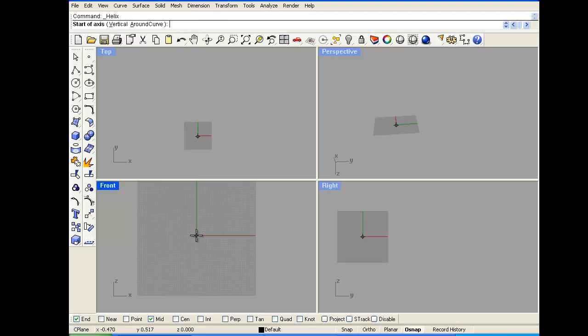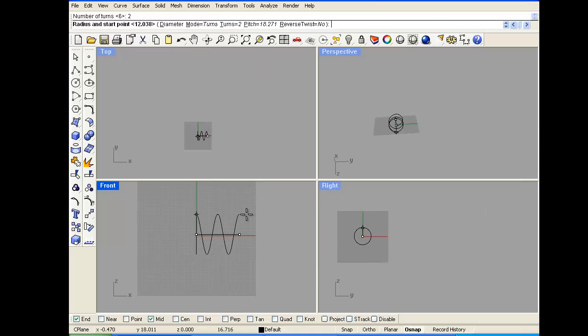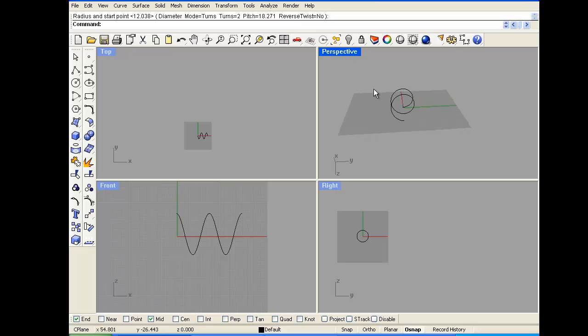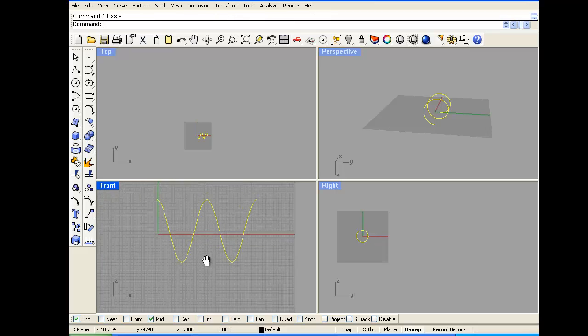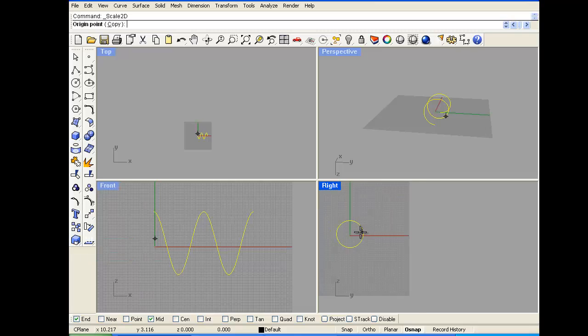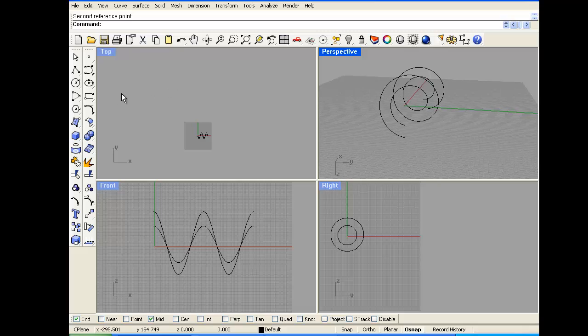I really want to use a spiral. Keep it simple. Good. I'm going to copy paste it and make the second one smaller. There we go. It's one of those commands you can only do with Sweep 2 Rail.